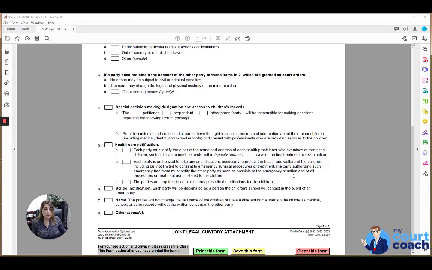Field 6 has to do with school notification. If the court orders or you're asking them to order that each party will be designated as a person the children's school will contact in an event of emergency, then you mark box 6. And box 7 has to do with the child's name. If the court needs to make specific orders about changing the child's last name or use of a child's name, what name the child is using, or if that's a request you're making, mark box 7.